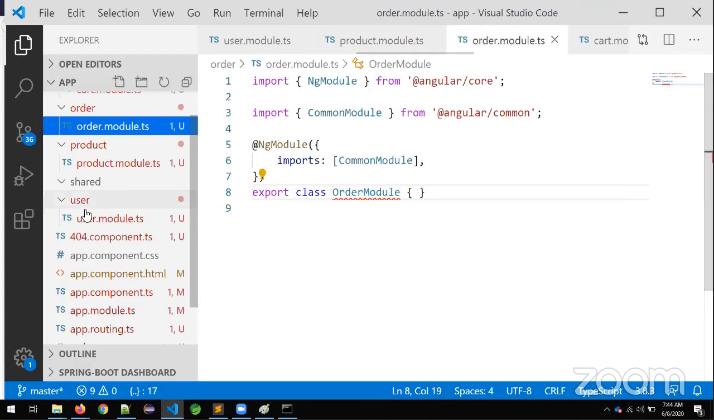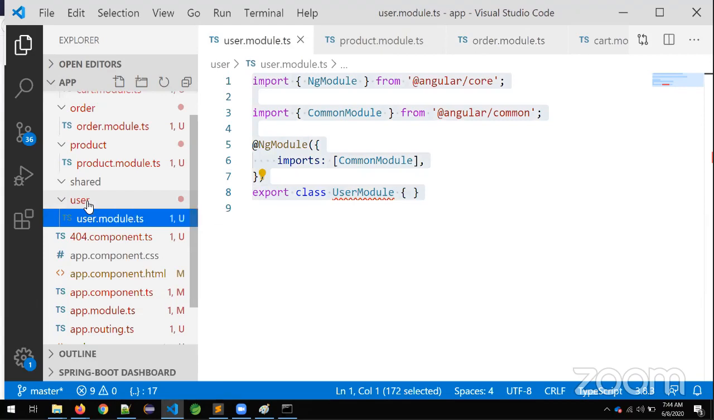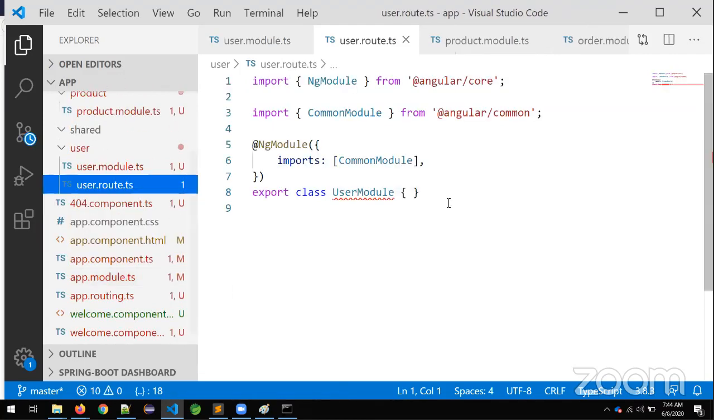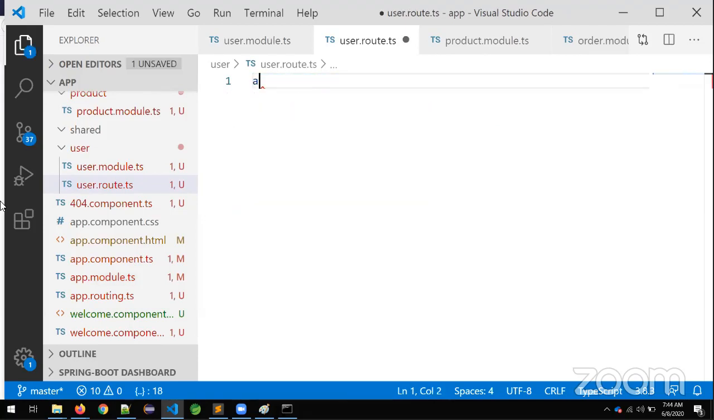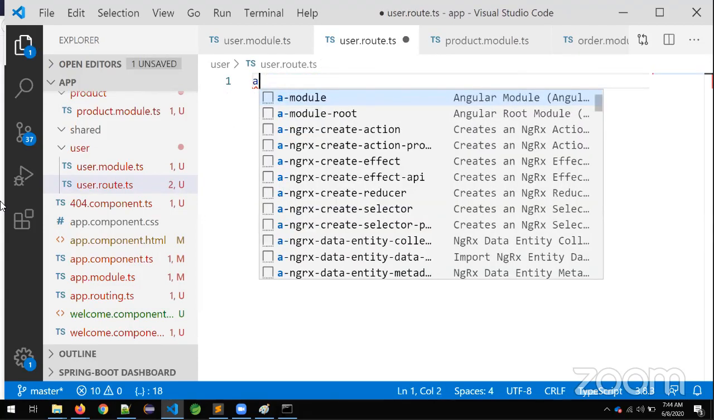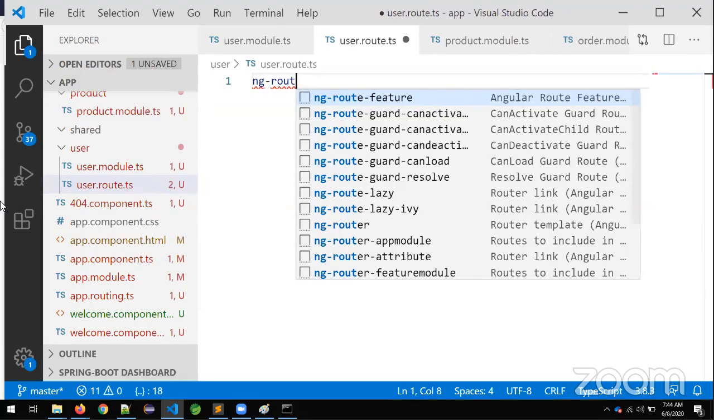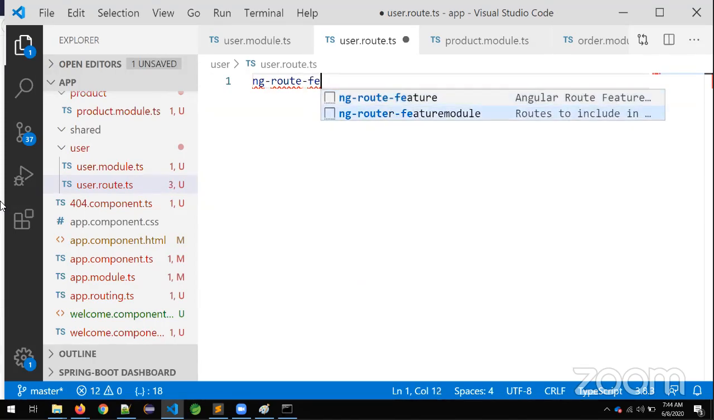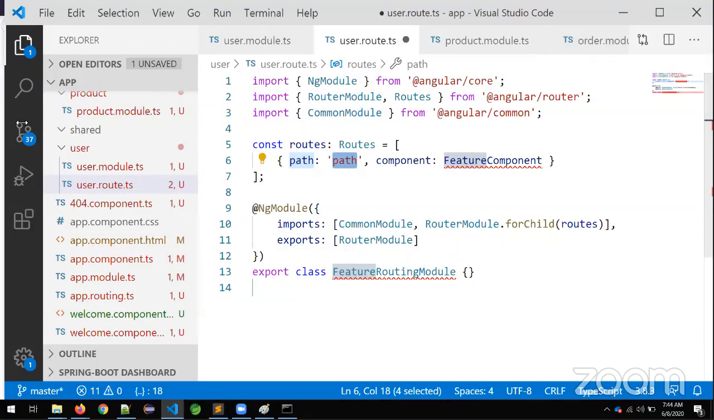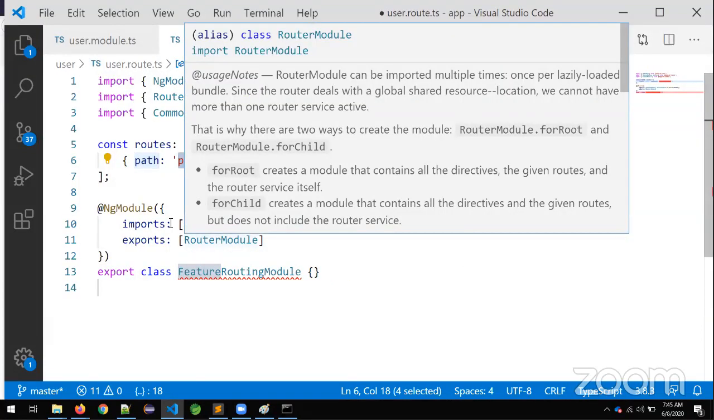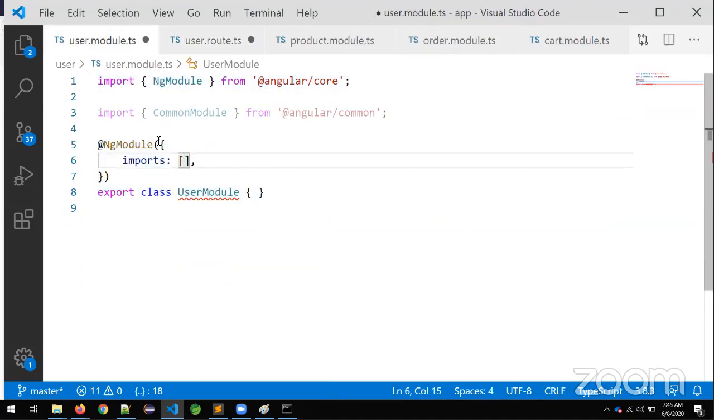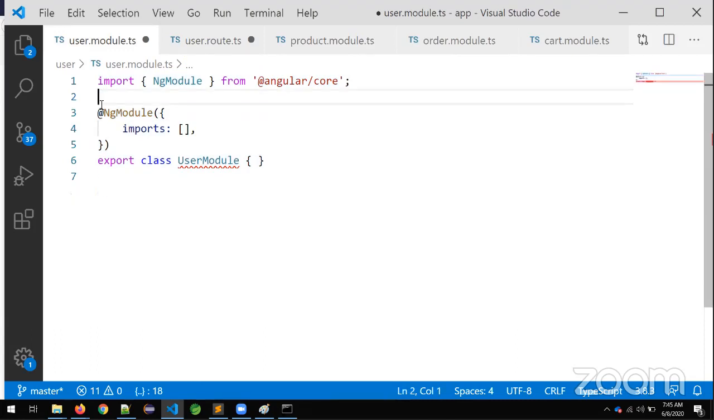Now tell me, for this one also, we need to create the routing file. I'm going to call it as user.route.ts. Now observe, here I'm going to say the module, ng-route-feature module. This one it is already having, so you no longer need this one because we are importing this child module and it is fine.